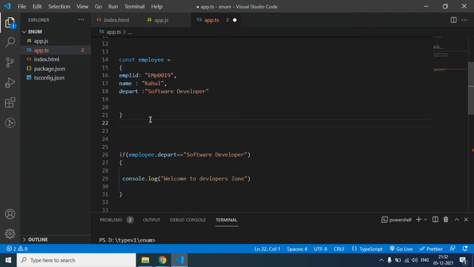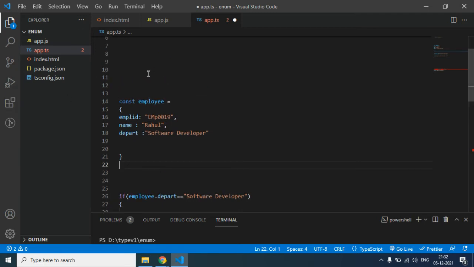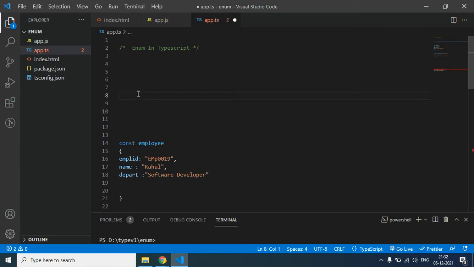So let me check the syntax. How are we going to define this? We will use the enum keyword, then we'll define the name of the enum, and inside the brackets, we'll define the values. For example, it will be HR, software, admin. So now we have defined the enum.